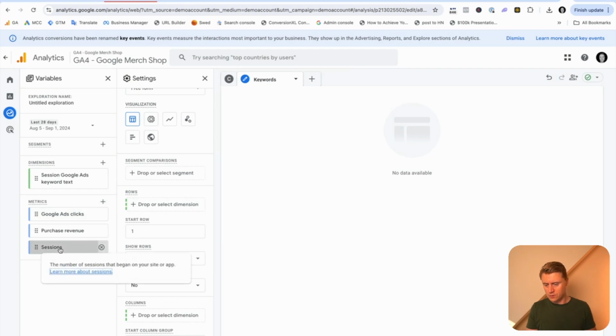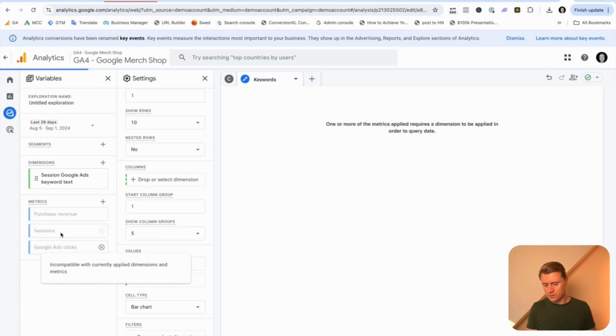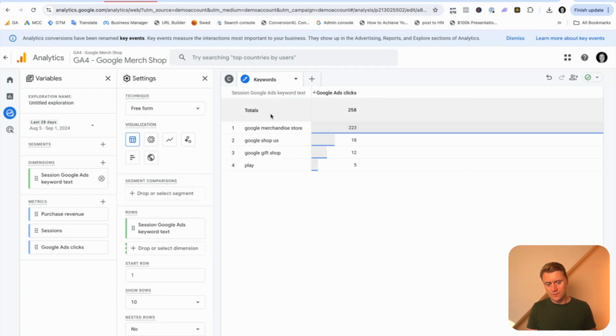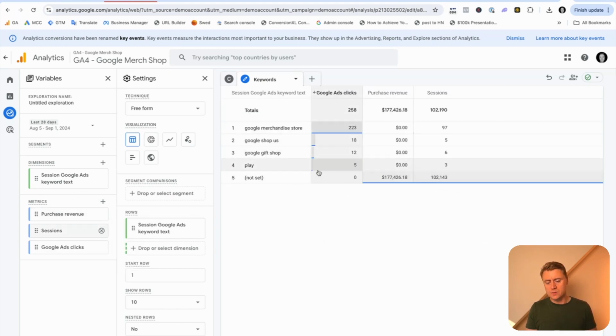And so I have sessions. Now let's start with clicks and keyword. Okay, so we have several keywords here, and then we have clicks. We can also add revenue, which falls under not set. This means that none of these keywords generated revenue in this instance. Again, this is a test account.